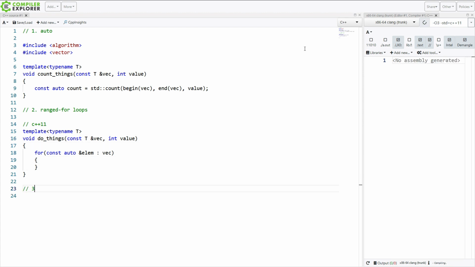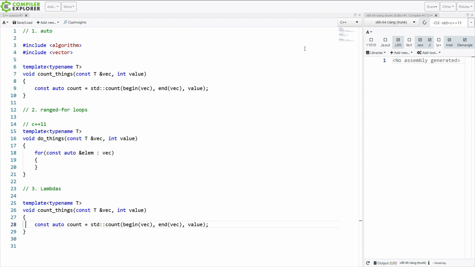The third important thing that C++ 11 added is lambdas. I already mentioned this count algorithm here, but let's just say we want to count all of the things that are less than 3.